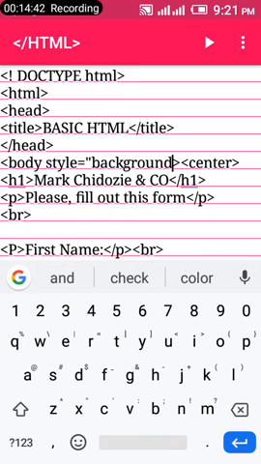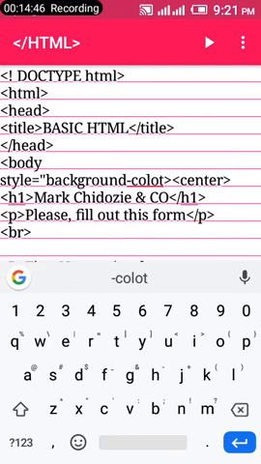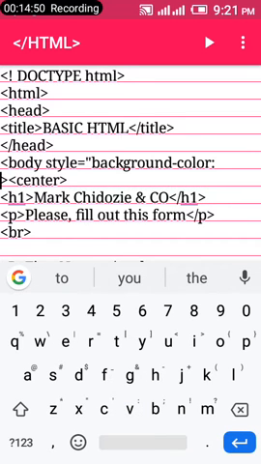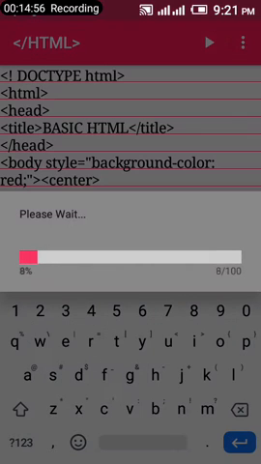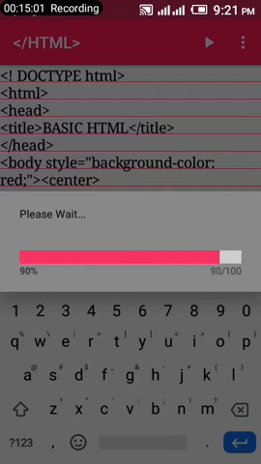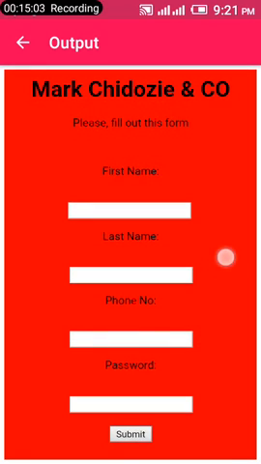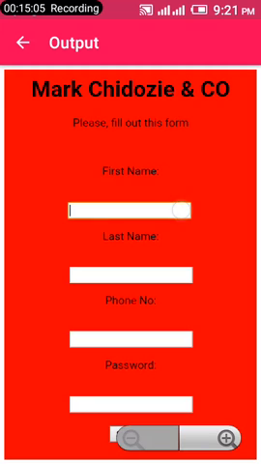Background color. You can choose any color you want. As for me, I'm going to be using red. So let's run it and see what it gives us. Yes, it has given us a form that is red.